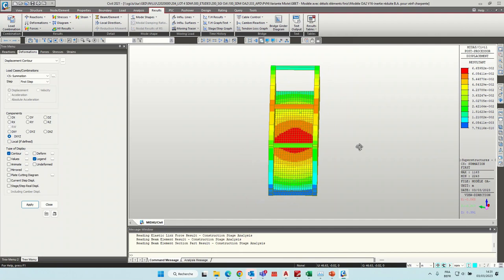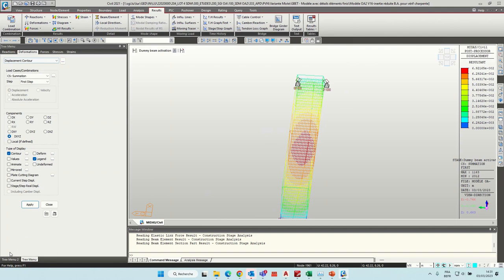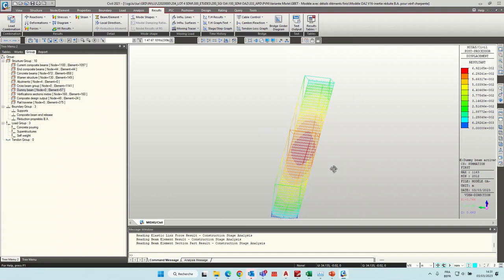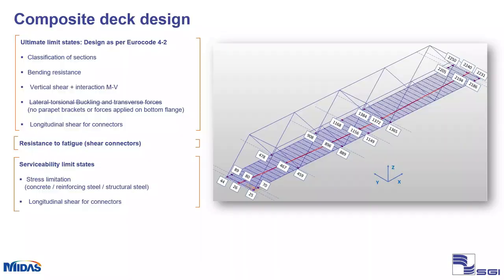Then we activate superstructures designed as beam load over longitudinal concrete beams. And last step is dummy beam activation for moving load analysis. Dummy beam is selected in red. Vertical deflection at mid-span is around 7 cm after superstructure loading. Let's get back to the design of composite section.